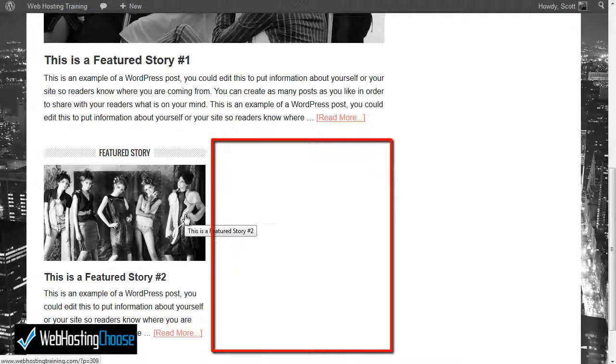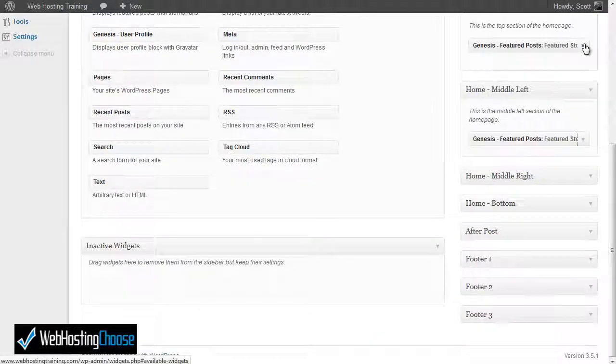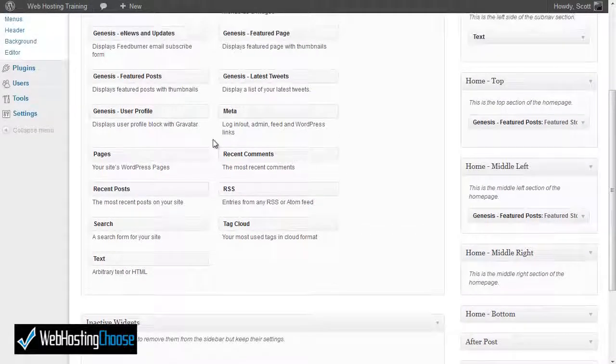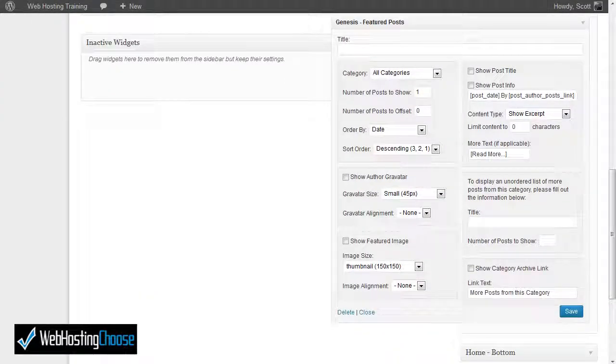Now we'll do the same thing for the home, middle, right area. Go under Widgets, then go under Home, Middle, Right, and add the Genesis Featured Posts section, and then go ahead and configure.